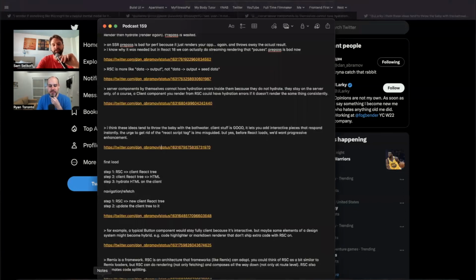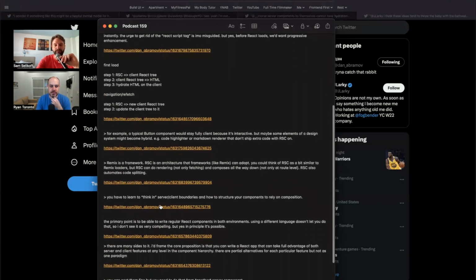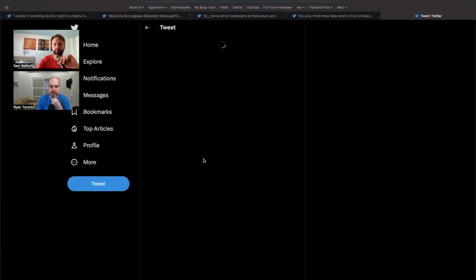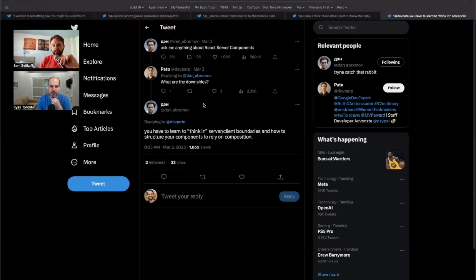And there's another quote here from Dan. The question is, what are the downsides of React server components? He says, you have to learn to think in server-client boundaries and how to structure components to rely on composition. So I think this is an interesting point. The whole point of all this is to have a single paradigm for building UI, with parts that make sense to do on the server, the data fetching and the server components, and parts that make sense to do on the client: use client features, interactivity, animation, all that good stuff.